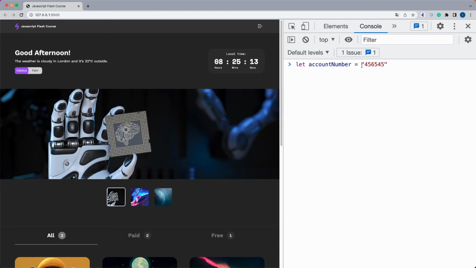But in the case of the account number, let's also add a character in the beginning. So let's say national customers, they have an account number starting with an N, and international customers, they have an account number starting with Y. So this is the account number of a customer that just joined our website.